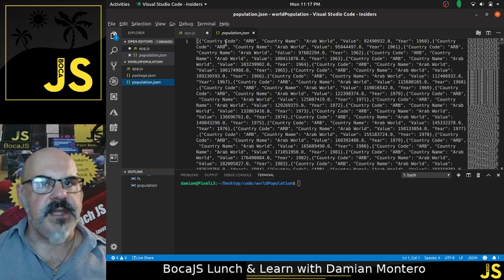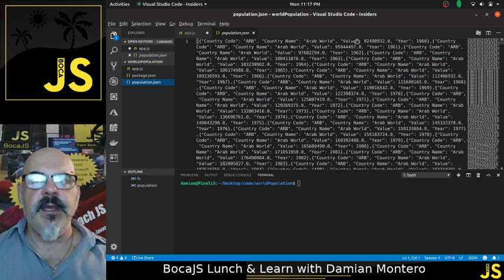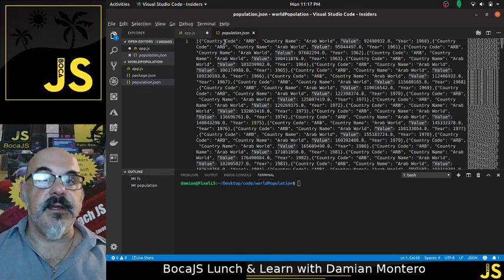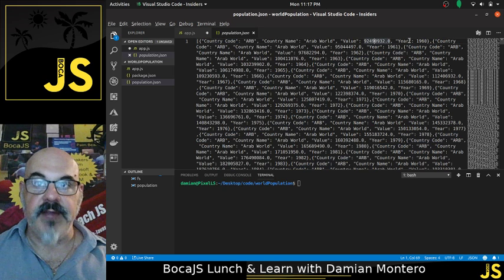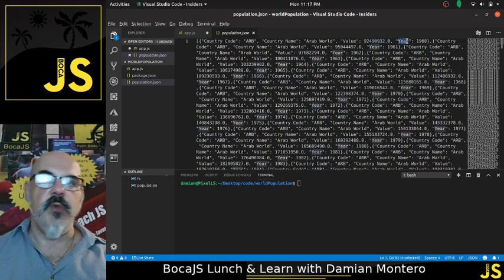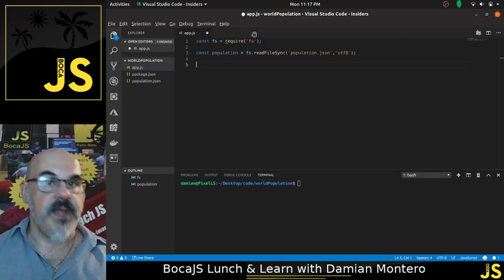It starts with the country code. It has a country name. It has a value. We're looking for that value. That's important to us. We need the country code. That's important to us. The value, and importantly, the year, because we need to filter out everything that isn't the right year for us.